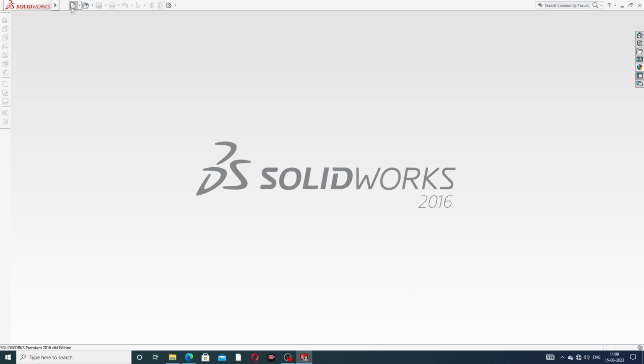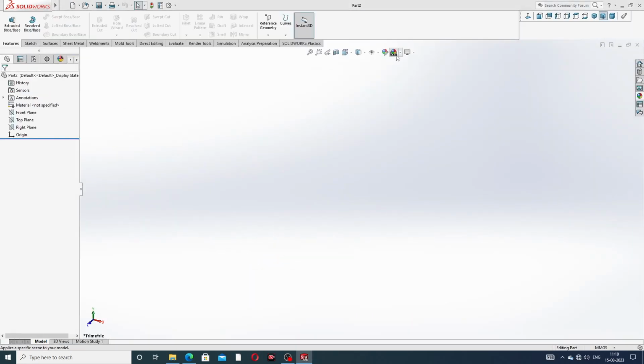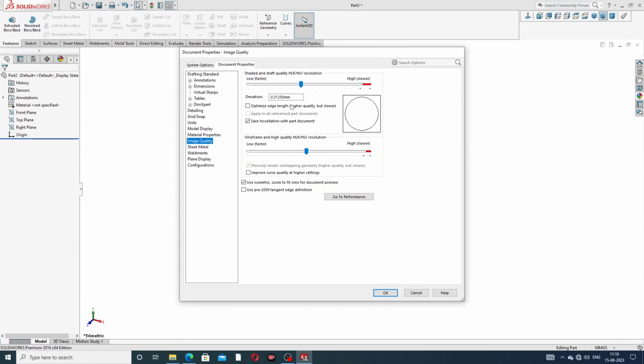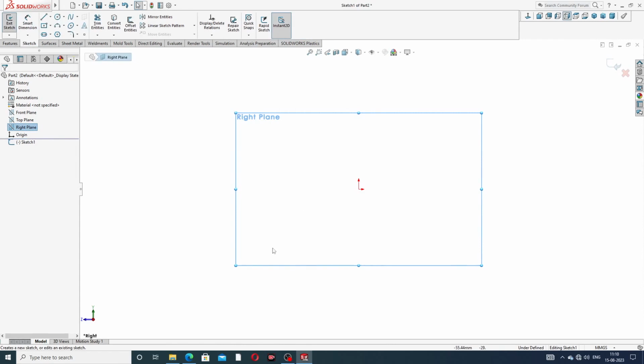At first, some settings are needed here, very important. This is a plain white background. Go to Options, Document Properties, and set image quality to very high, because then all geometry lines look perfect. Okay, all is perfect. At first, select the right plane, because the right plane is better.